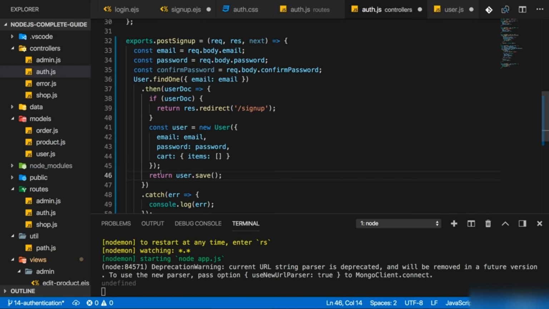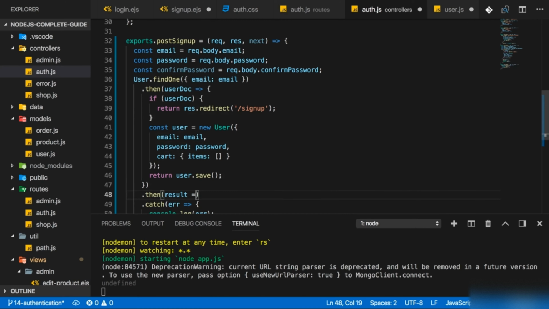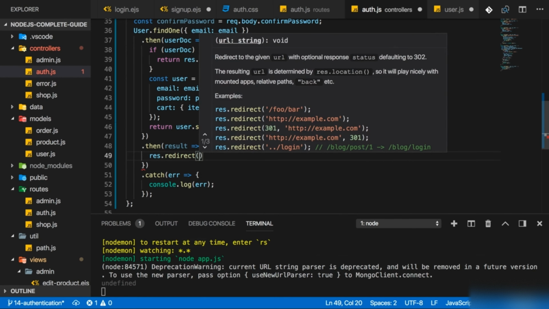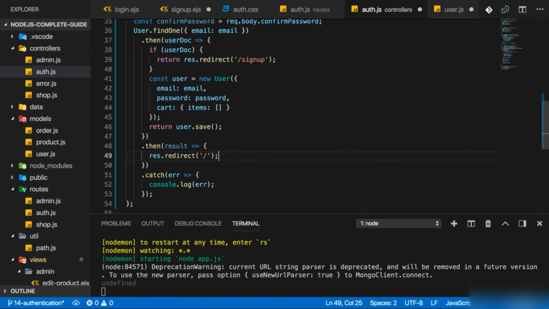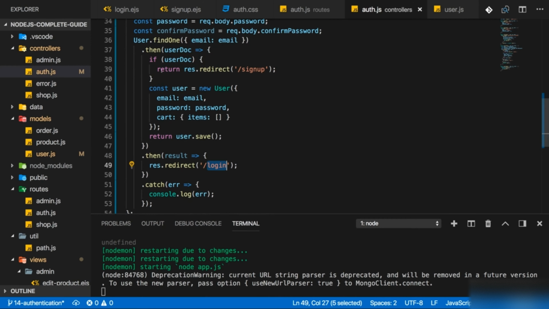And then I can return this so that we can chain another then block here, which will be called once this save action completed. So this function here will be executed once saving is done. And here we can then redirect to, let's say, the starting page, because here we then know the user did sign up. Or to be precise, let's redirect to the login page, because after signing up, you need to log in.